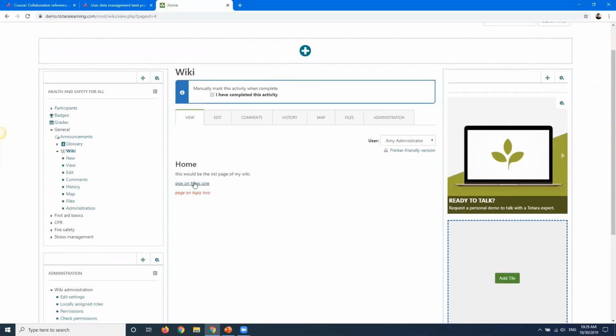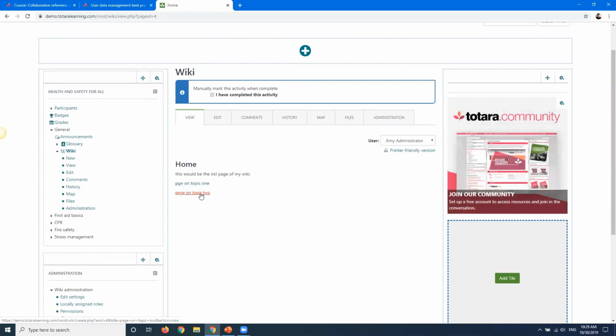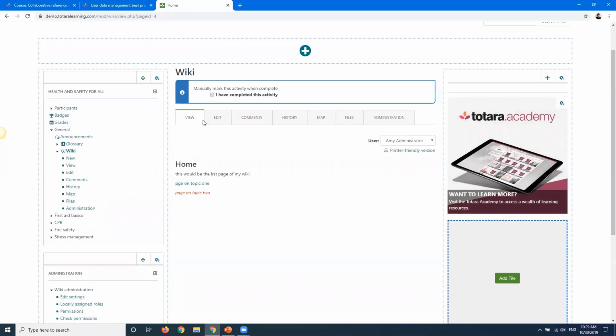I can see now that I've got a good link here because I've added that page, and then this other page still needs to be created. So if I click on it, I could go and save content and add that page as well. We can also attach files to it if we want to.